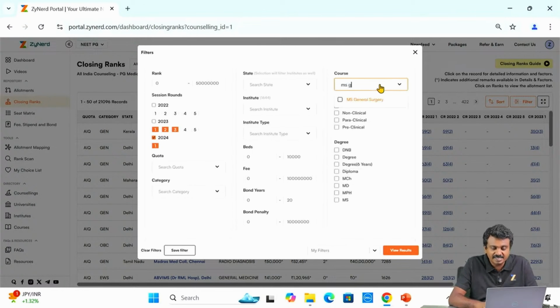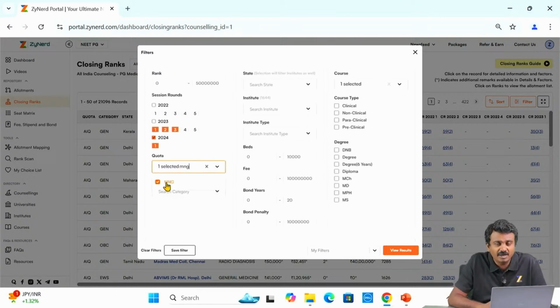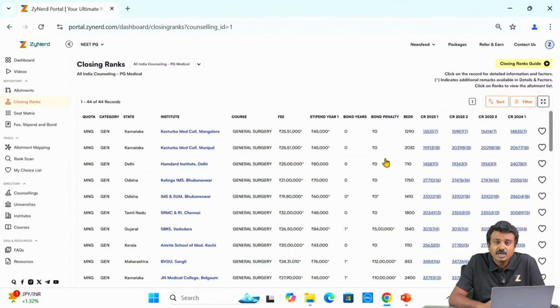I am looking at general surgery as, again I will take the general surgery example. I am looking at general surgery as a course, and I am also looking at management quota seats. We will take management quota seats as an example now for this particular explanation. Now here we will be looking at closing ranks. As we can see, I can clearly look at the closing ranks. Most of us would have seen that this is available for every rank, and after All India round 2 is over, you will get these.